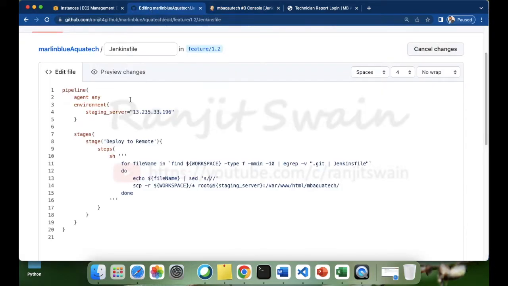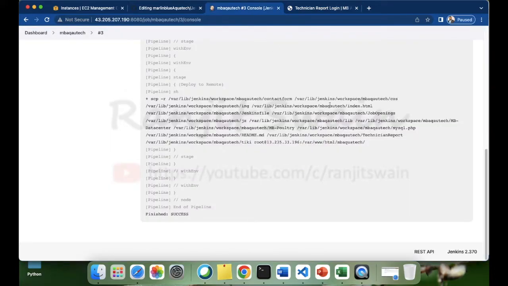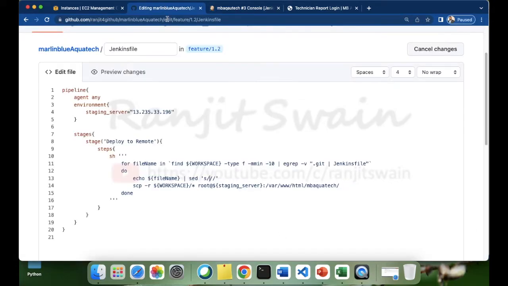So in our case, mbaquatech will be the parent folder where the rest of the things will be copied. If you see this line, mbaquatech, and the next folder will be job openings, right? And here the next folder will be technician report. If you modify something in the technician report, that particular index.html file should go to the technician report, not to the mbaquatech folder like this. Okay, so what I have to do, let's edit something here.